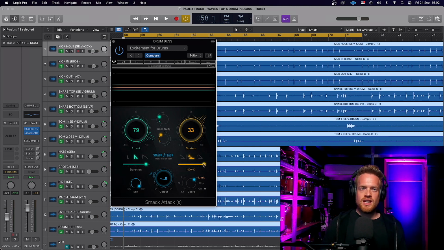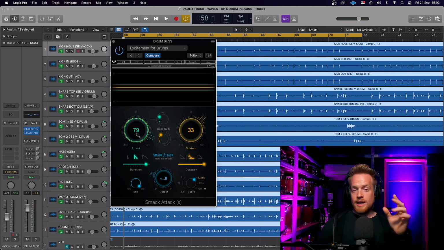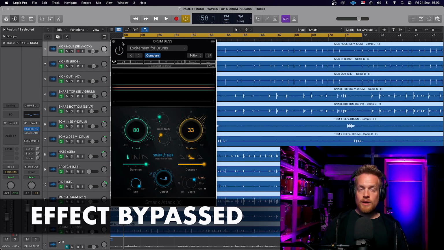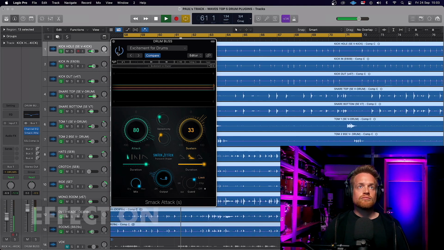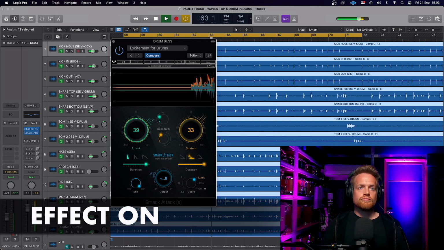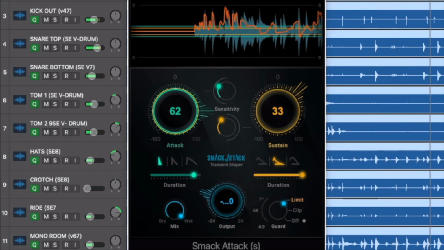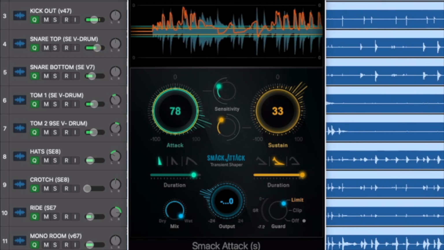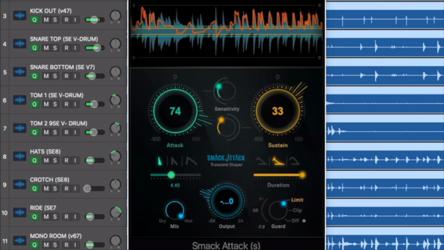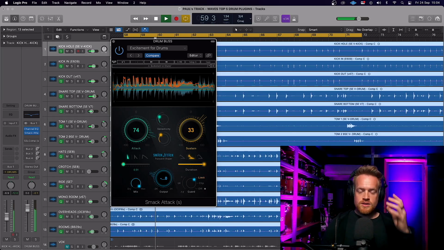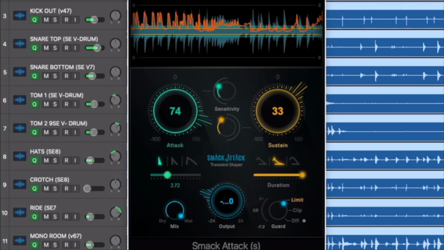Personally, I kind of prefer this set to full. Then we have the attack, which is affecting how long it takes before the transient shaper kicks in, and then the sustain, which is obviously how long that is lasting for. So without. So that's compressing the whole signal, basically.